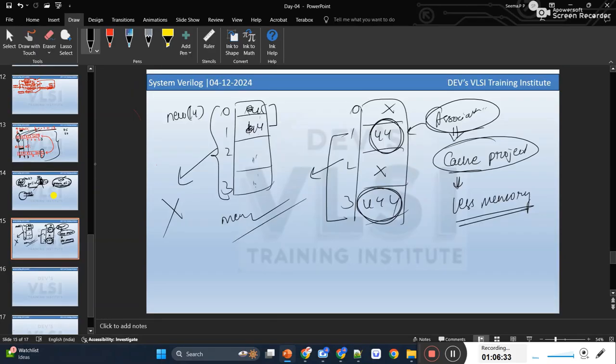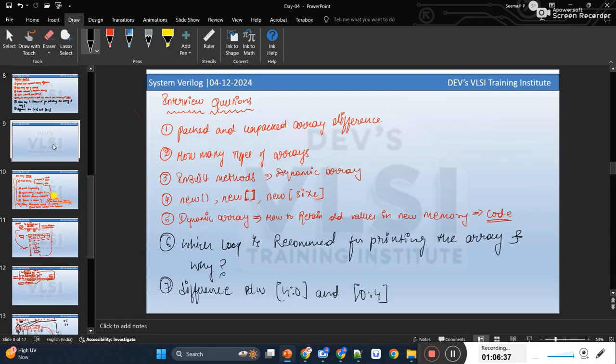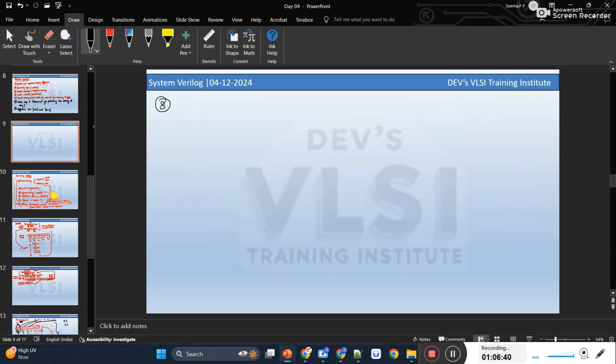Make a note. Again, it's an interview question. Same explanation you have to give, a simple explanation. Difference between dynamic and associative array: whenever you use the location, meaning whenever you assign the element value, then only the memory will be consumed for the associative array. In a dynamic array, irrespective of whether you use the location or not, memory is consumed. The moment you create it, memory is consumed. That is the difference between dynamic and associative array.